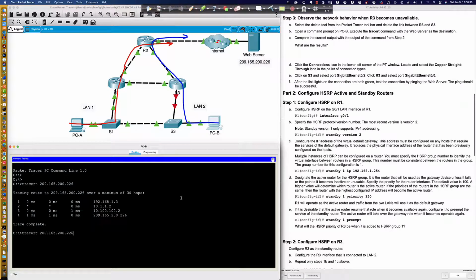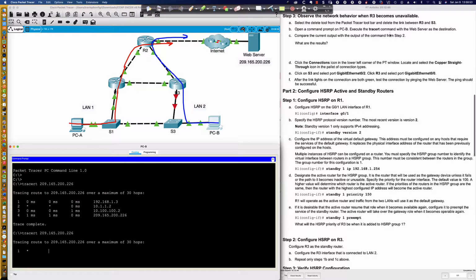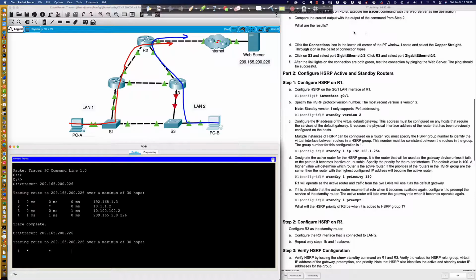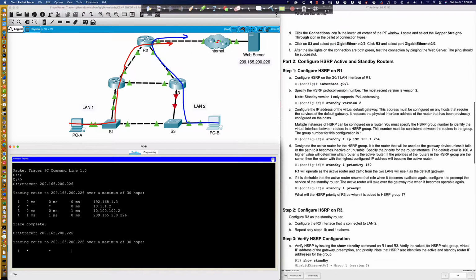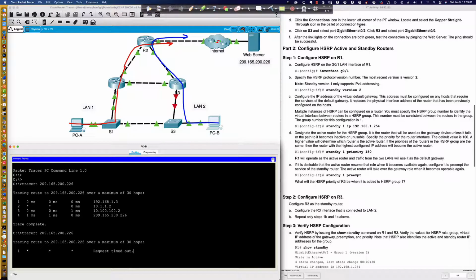So we'll pull PCB back up, and now let's trace out. Now remember, the first hop default gateway for PCB is that interface we just shut down. So it says, open a command prompt on PCB, execute the traceroute command to the web server as the destination, compare the current output with what we got before. It says, what are the results? Well, again, we can click the connections icon here. We don't have to do this step because the connection is still there, but everything is timing out. And the reason that it's timing out is because my default gateway for PCB is down.